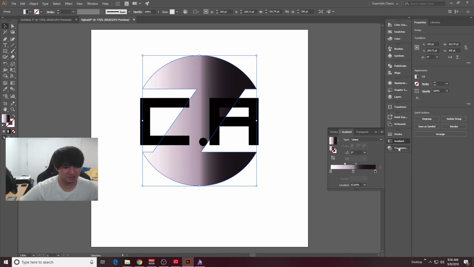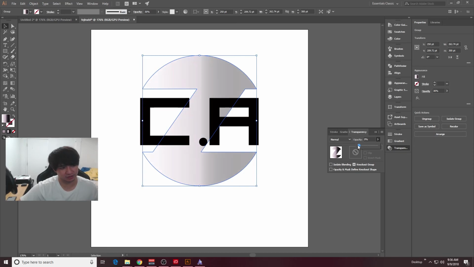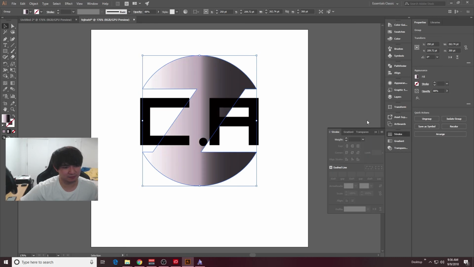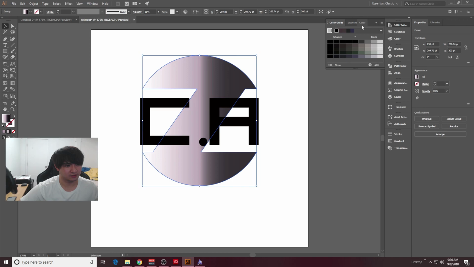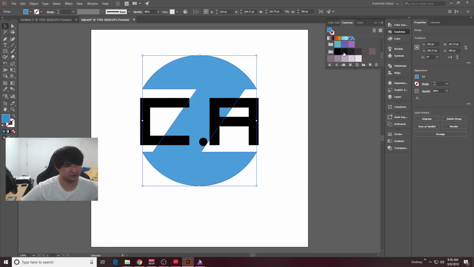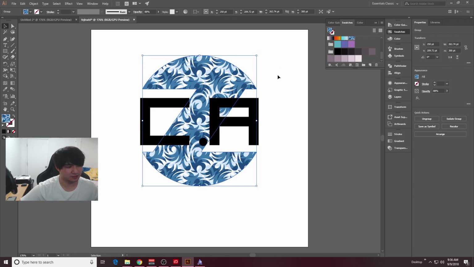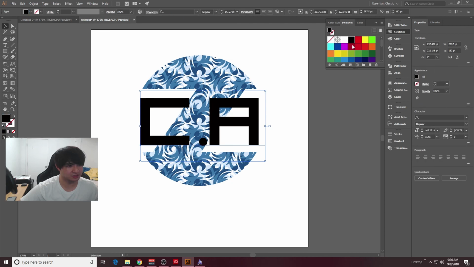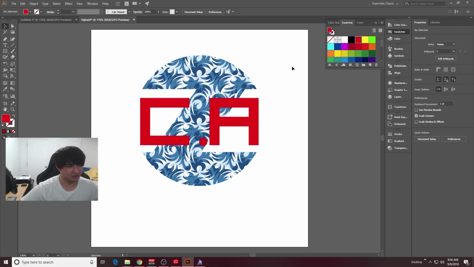Very hard to use. You can change the transparency down here if you don't want it to overshadow the name, just like that. But I personally just like to use the swatches. Very helpful. And I think that was the last one we used, and just change the color, and there you go.